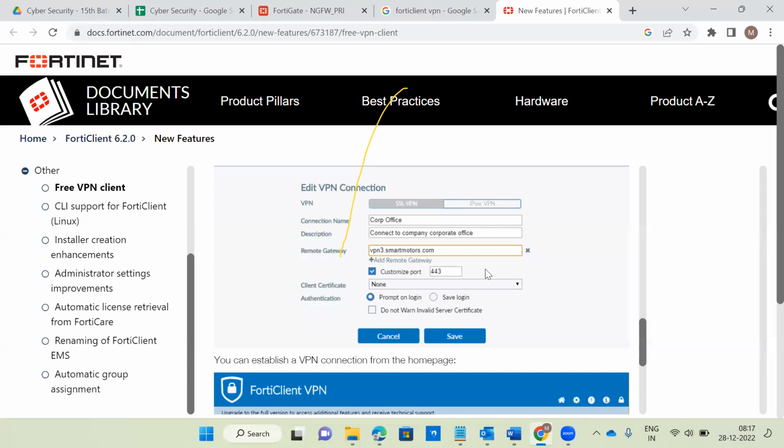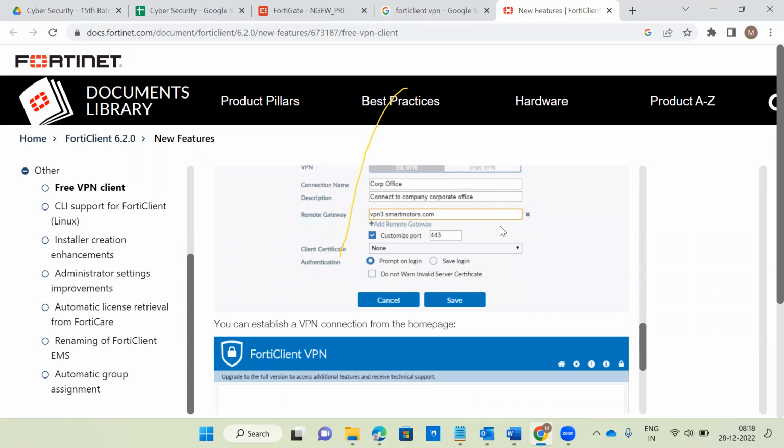So we have to enter all that information. Corporate office, nothing but our location, wherever our office is located. That is the corporate location. Connected to corporate computer is just a description. Remote gateway means here the FortiGate firewall, and obviously it is using SSL or TLS connectivity with mutual TLS authentication, port number 443. So this is what we have to configure at the time of implementation on the client side. This is the entire information related to the laptop side.